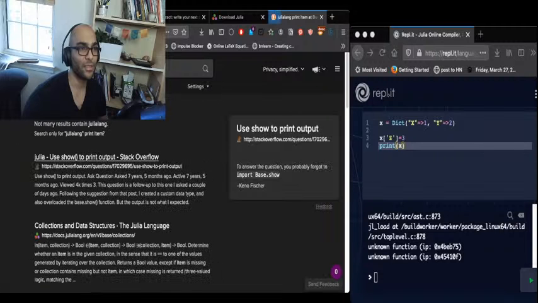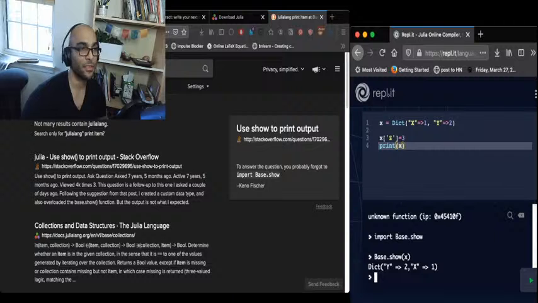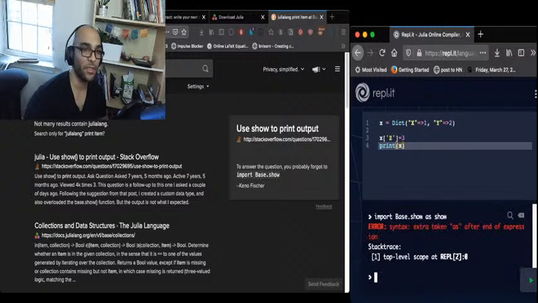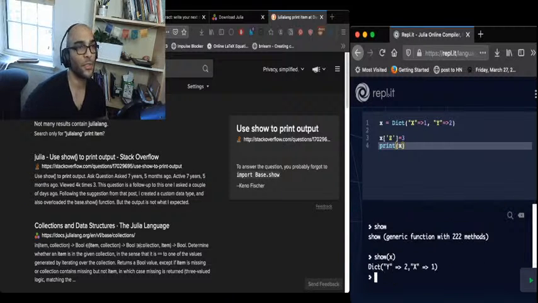So what is this? Something imports base dot show. I should just work from this thing. All right. Base dot show x. Well, that's nicer. Let's just do that. Can we just do import base dot show as show? Is that a thing? Then that'd be too much to ask. Does show just work by itself? Yes. Show x. Awesome.